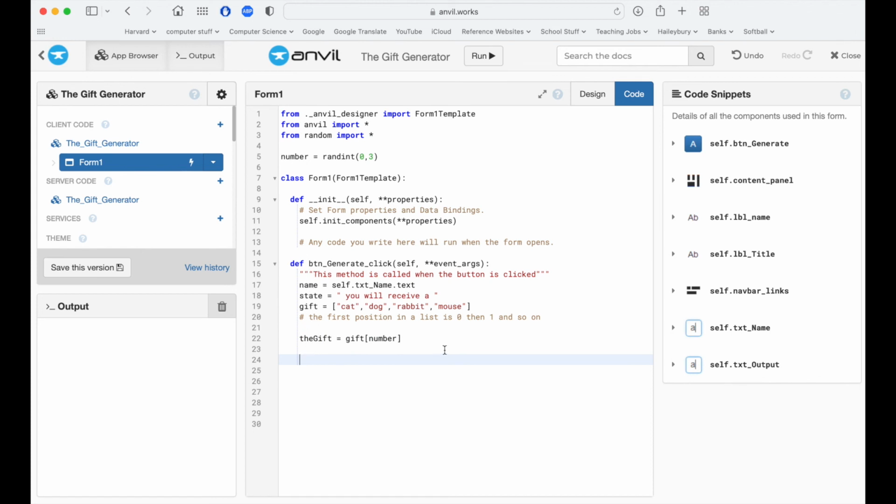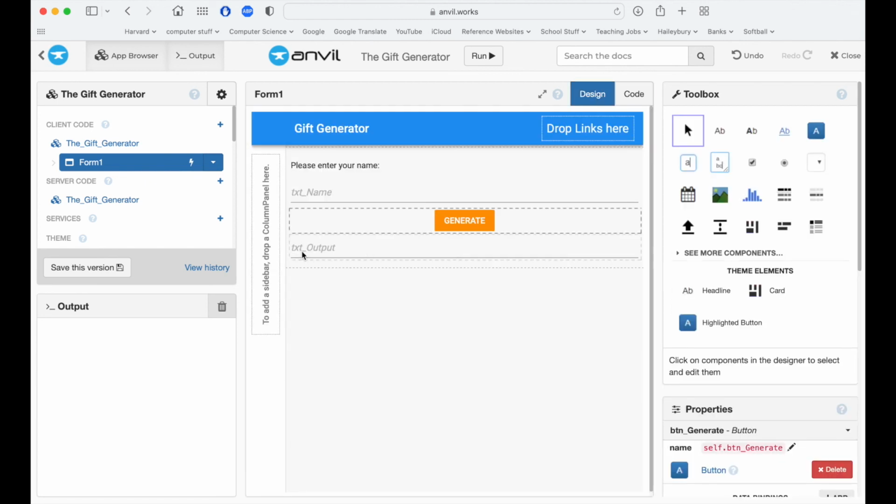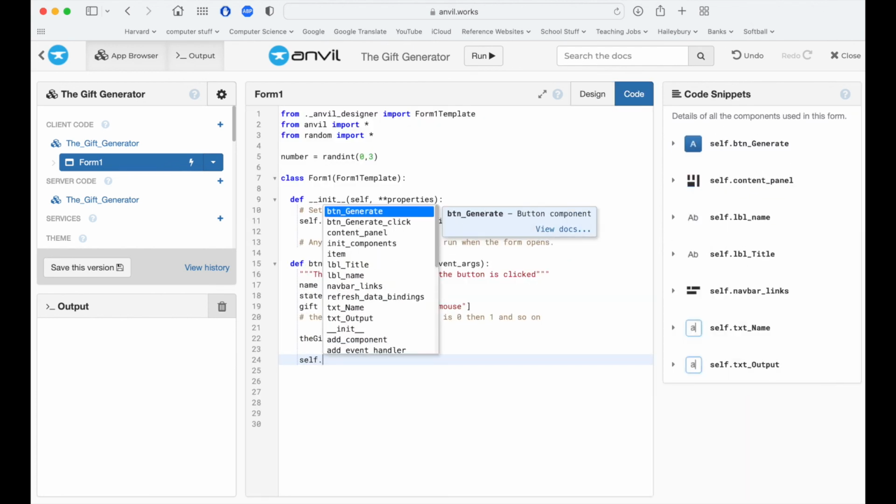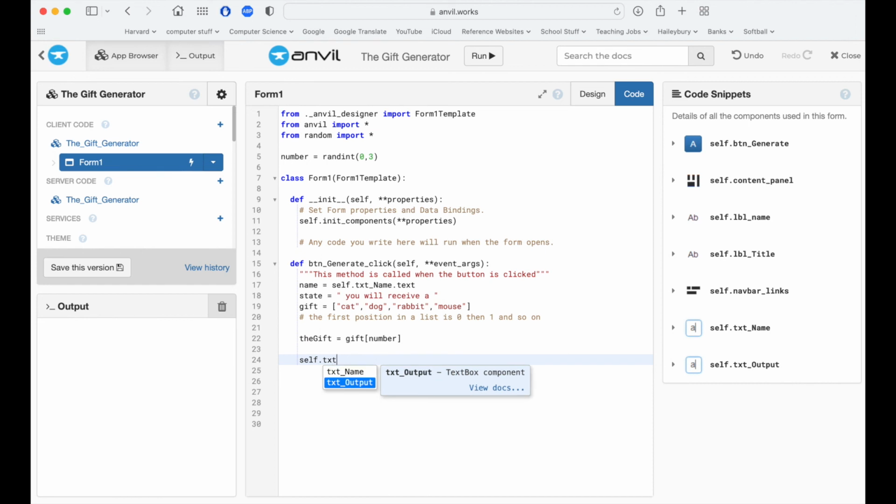So we might say, where do we want to put all these final outputs? Well, let's go back to our design. We want it to be in txt underscore output. So let's go to the code. Let's say self.txt underscore output dot text, because that's how I want it to be, is a piece of text, equals name, which is the one from here, plus state, which is my sentence, plus, and I don't want to put gift because I don't want all of these, I just want the gift, the final gift. So, theGift. And that should be it.